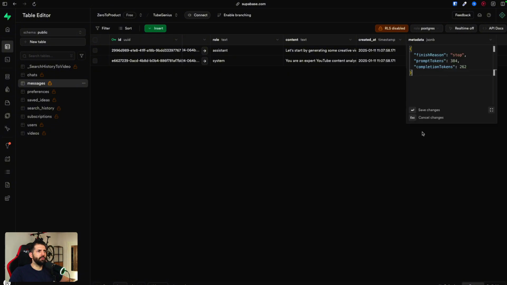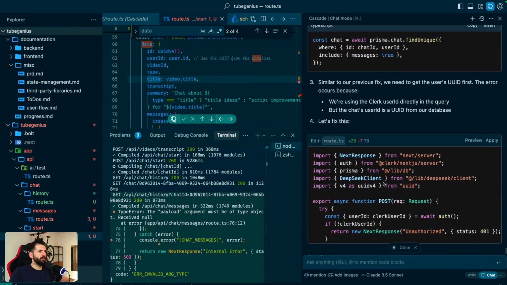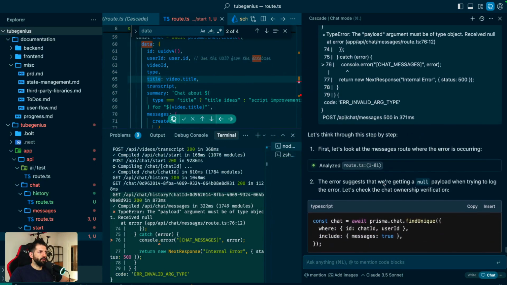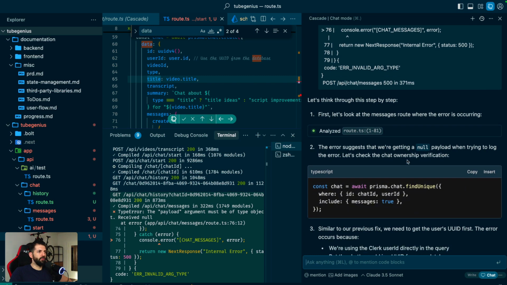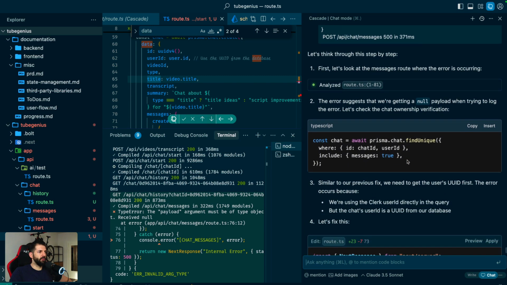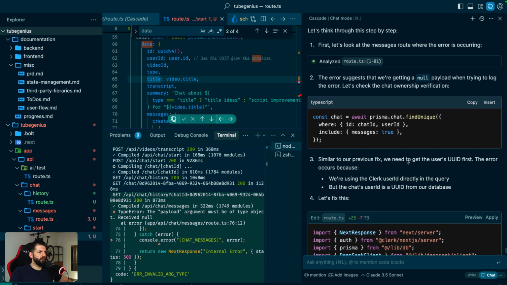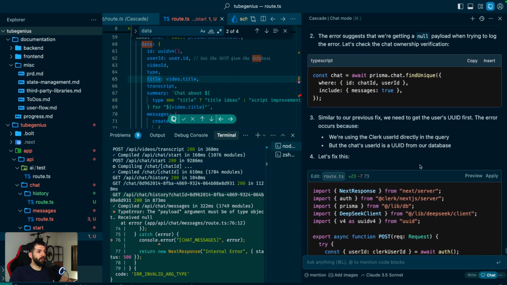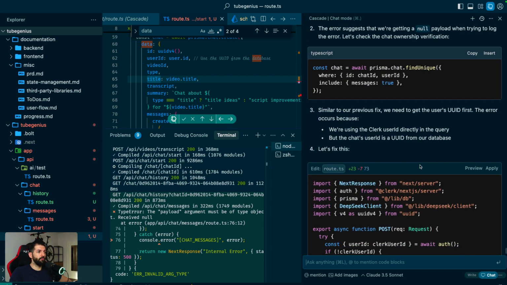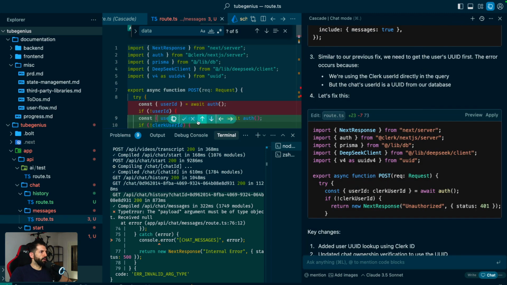Prompt tokens, completion tokens. This is nice. So let's think through this. The error suggests that we're getting a null payload when trying to log the error. Let's check that chat ownership verification. Similar to our previous fix, we need to get the user's UUID first. The error occurs because we're using the Clerk user ID directly in the query, but the chat's user ID is a UUID from our database. So we'll apply this.